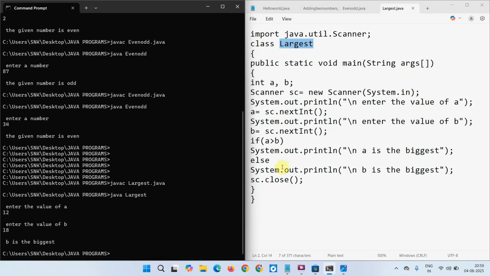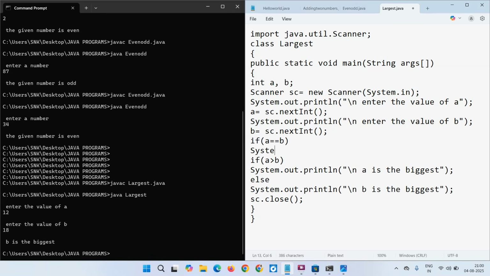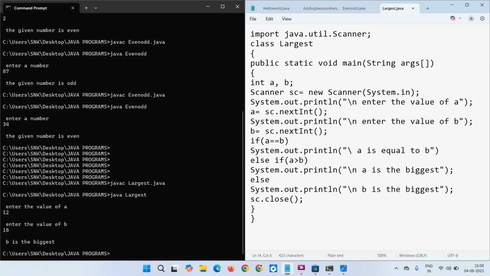Now see here, I want to add one more thing. I want to check equality also. So if A is equal to B, System.out.println, A is equal to B. Okay, else if, then this is the situation. So I'll save it. I'll come here.